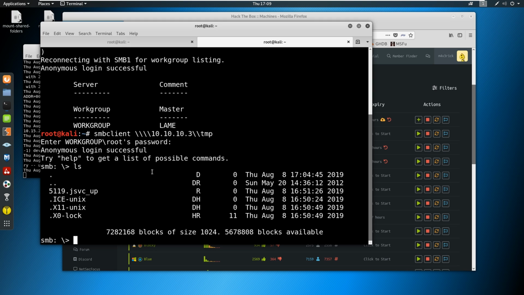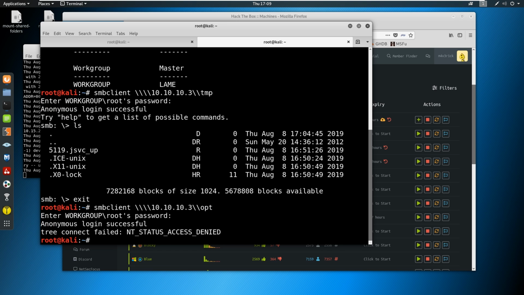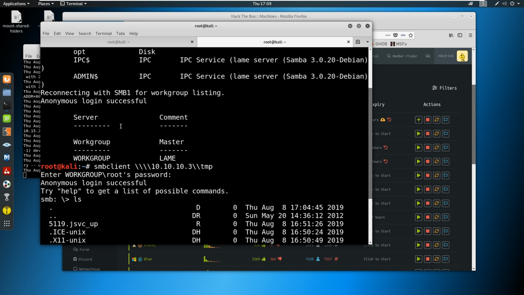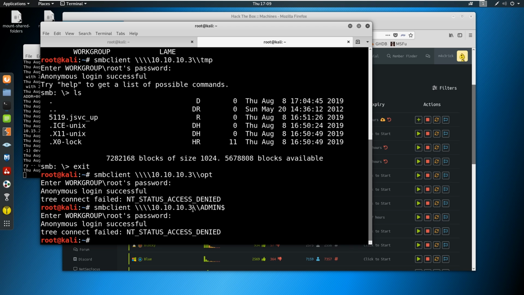It shouldn't happen. So we could say exit, and then try to navigate into the opt folder and see if it'll let us. Now you're seeing access denied. Opt would be a more juicy folder to get some information on what kind of programs they've got installed, but obviously we're not getting there. Now we can check the admin folder, spray and pray here, and you can see access denied as well. So we would need root's password to really get into this, and we're at a little bit of a dead end here.